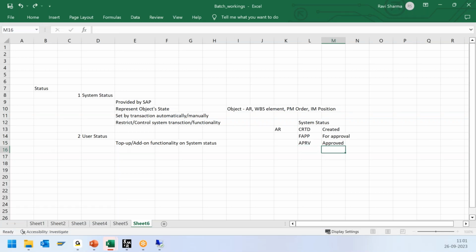Now there is a constant. If you take a look closely, you can see we have created, then we have for approval, and then we have approved. We cannot change anything in this sequence because it is system defined. Now if we need to add functionality on top of this system status, then we can use the user status.